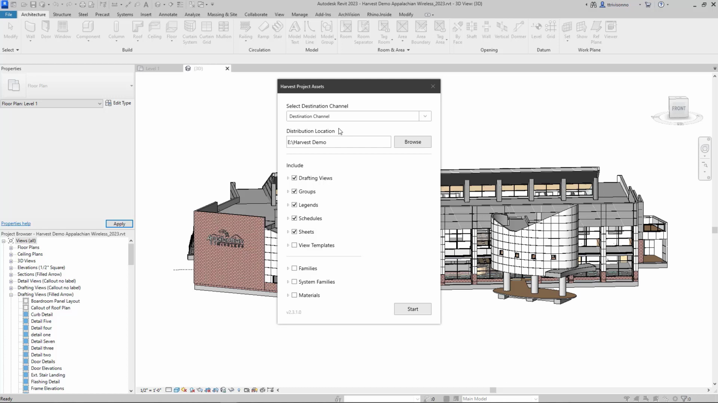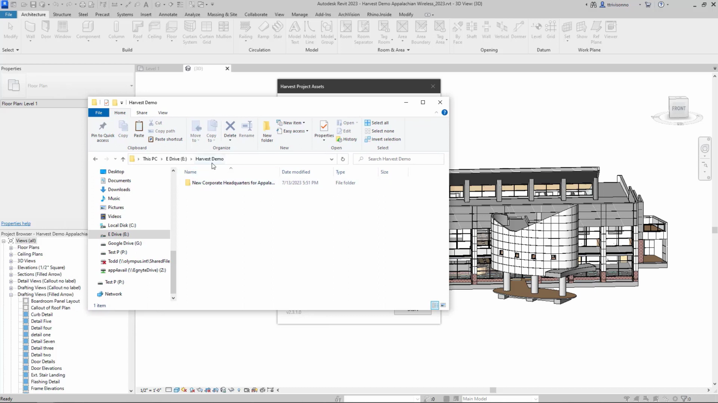What Harvest is doing is taking your source file, your container file, and extracting out those elements that you choose to harvest to a distribution location. In this case, I've selected this Harvest demo folder that I've created, and I'll go ahead and bring that location over. So I'm in my Harvest demo folder, and you can see some content that I've already harvested previously.